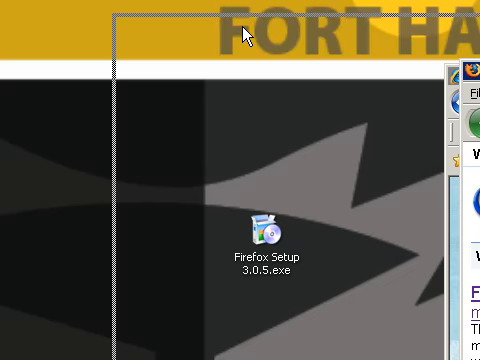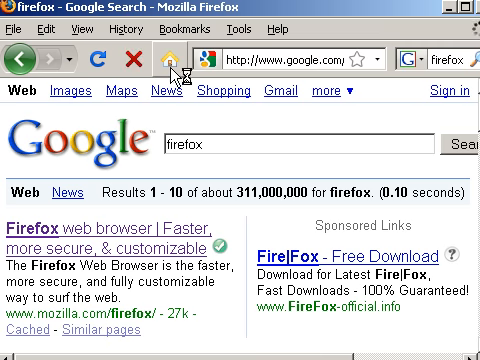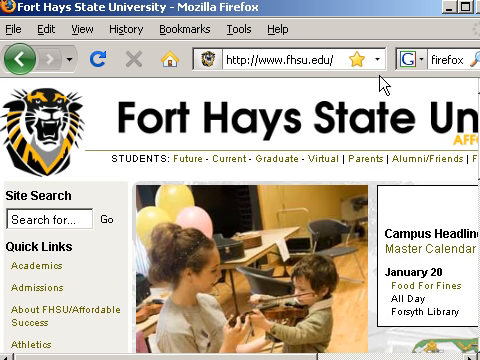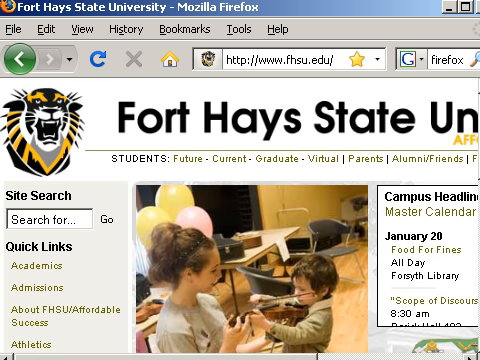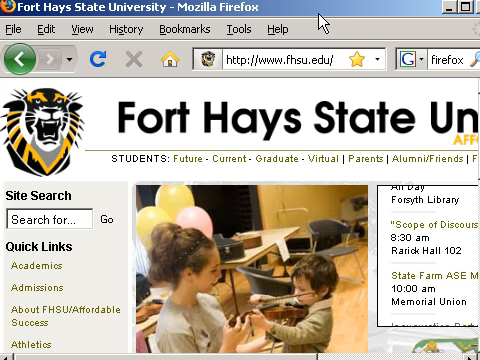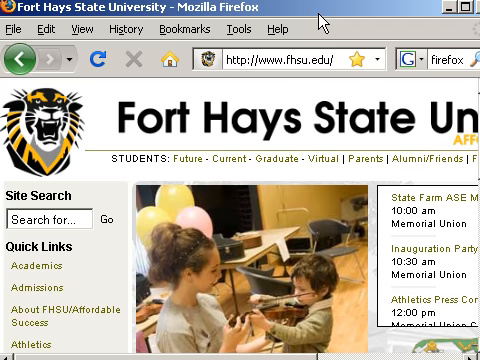Then you'll see a Firefox icon on your desktop, and Firefox looks very similar. It's a little different feel, but basically you have the same kind of features that you do in Explorer, but now you have another option. So once again, I would recommend if you're having problems in one browser, then switch over and try the other and see if that works for you.